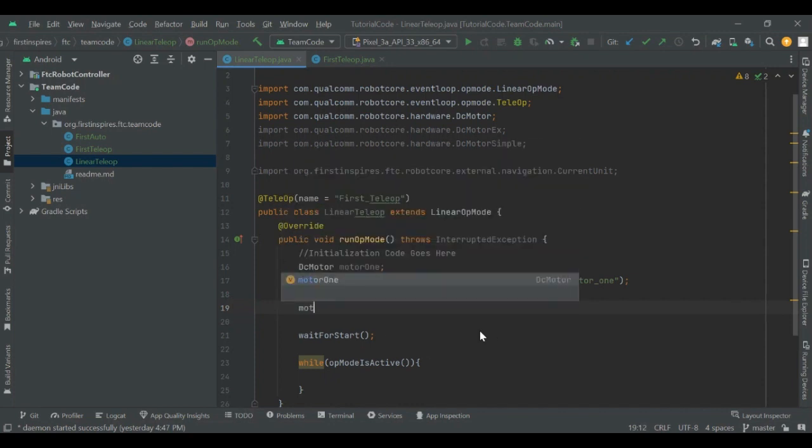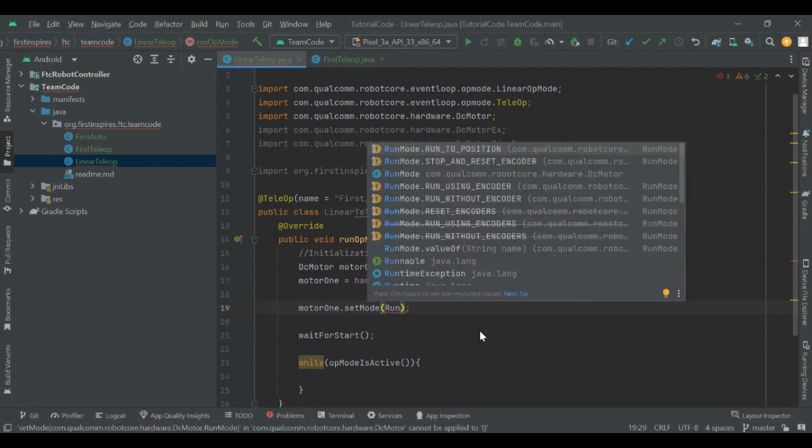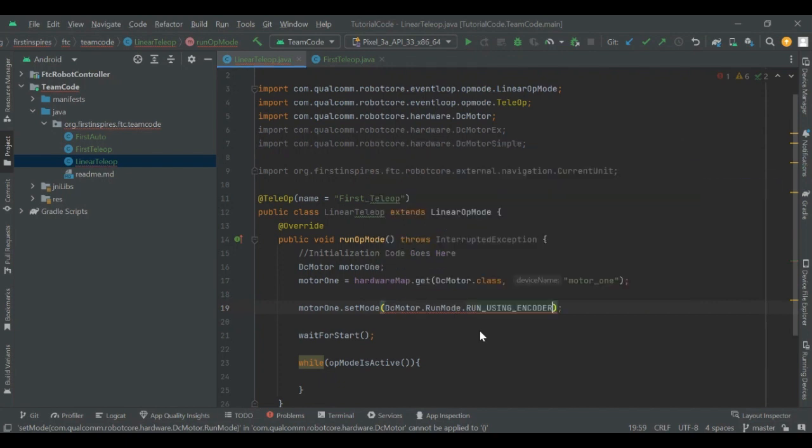The motor1 has a function called setMode, and what this does is set a specific mode for the encoder. There are 4 modes and we will be covering 3 today. The first one is RUN_USING_ENCODER. It will look something like this.